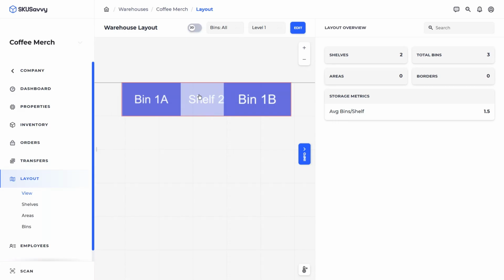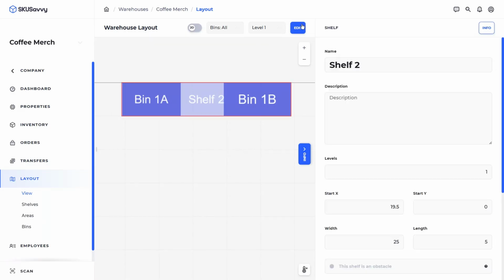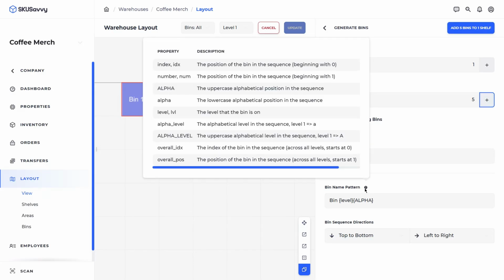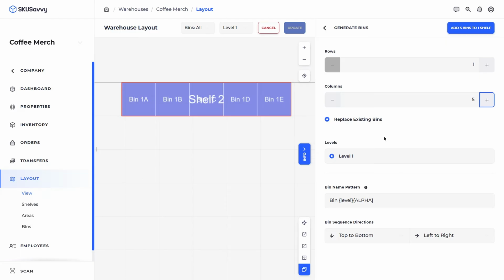And let's just say that we want to generate a whole bunch of bins on this one shelf. What we can do is come in, select the shelf, go down to bulk actions, and now we can just add our bins here. And we can also set a bin naming pattern. So you can see here all the different types of patterns to match what your bins are. And here, this is automatically using the bin and then level 1 and then position A from left to right. We could also switch these around.